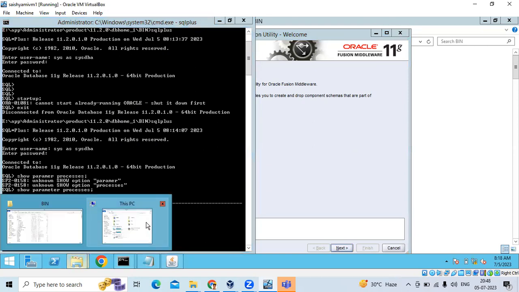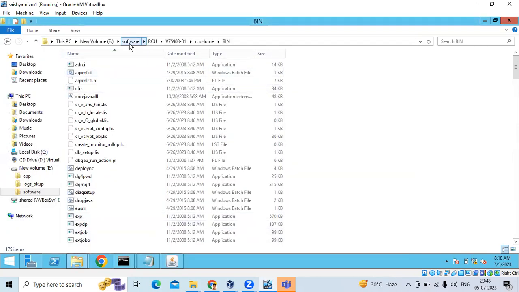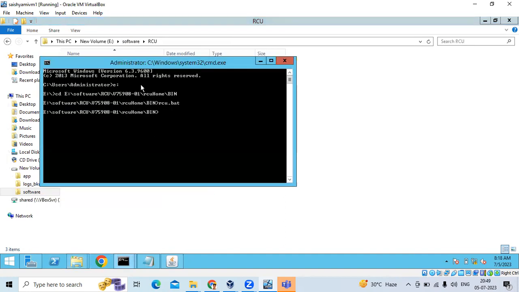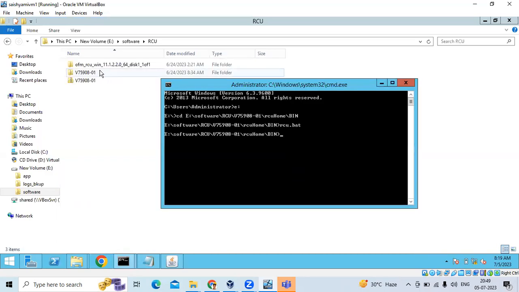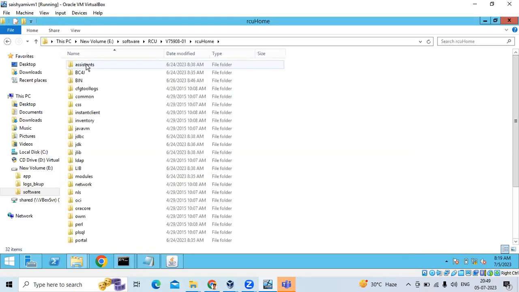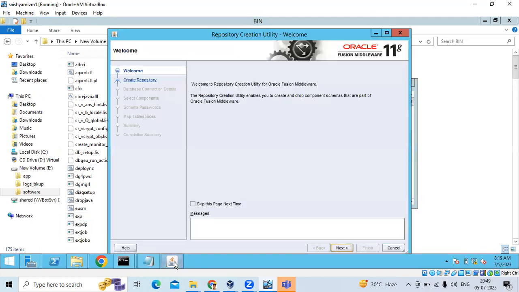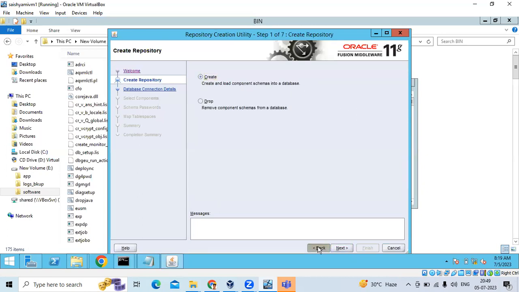So here in my E drive folder, I've already copied the software for all these products, and RCU is one such piece of software, right? Here I'm just quickly navigating to this particular path. After you unzip this folder, you get something like this. You have a folder called RCU home, and within that you have a bin folder. You just have to navigate to this and give rcu.bat. After you do this, the wizard pops up. This is the welcome screen.